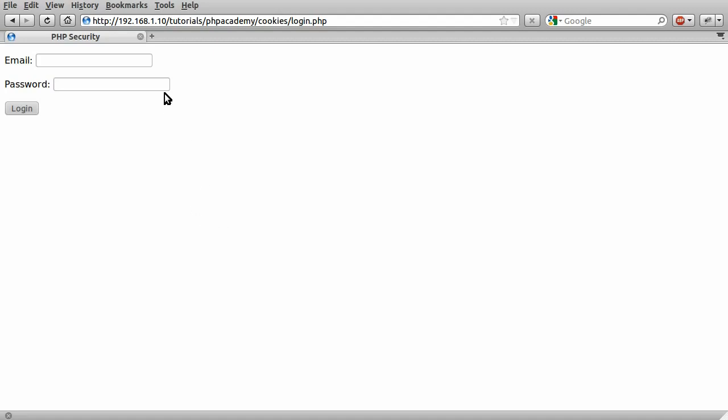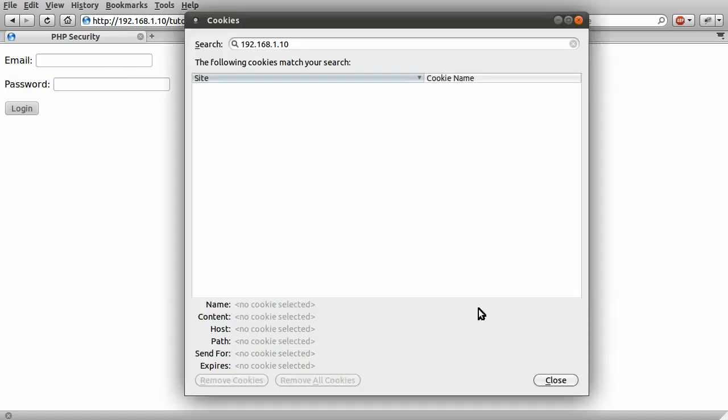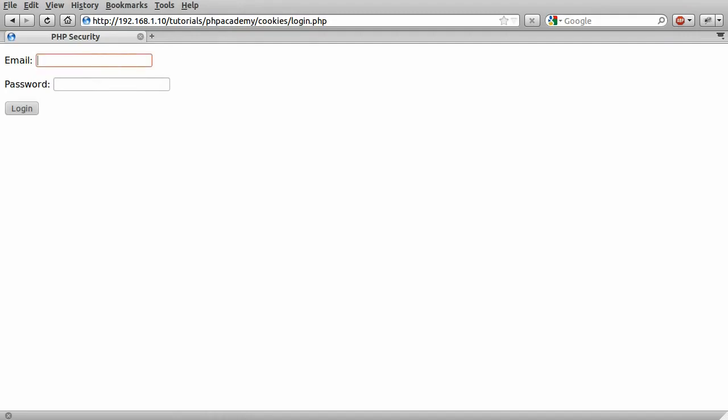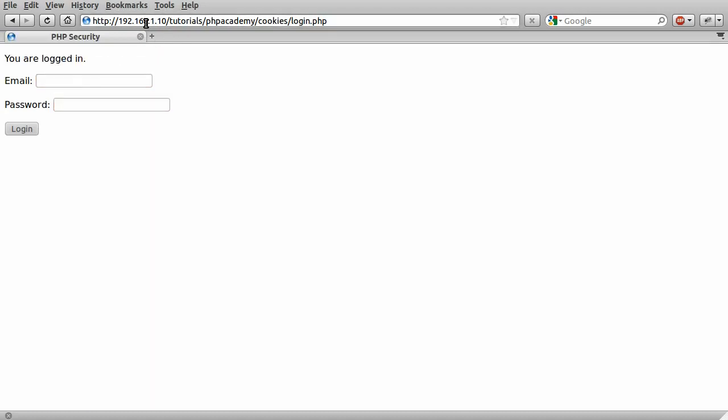So the way this works is, when the user enters the correct email and password, a cookie is set, and then the fact that that cookie exists is used to indicate that they are logged in. I've got my cookies window open here, and there are no cookies for this URL or this server. I've got the user set up as example@website.com and the password of pickle. If I just log in, I have to reload the page just because of the way cookies work. They're only sent after they've been set.